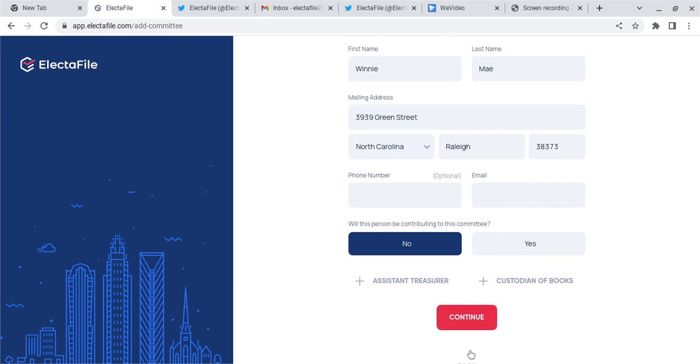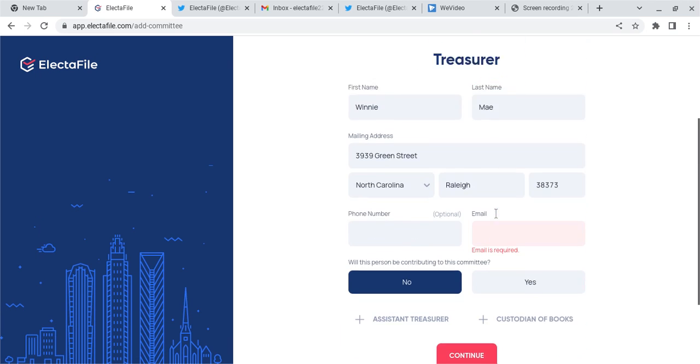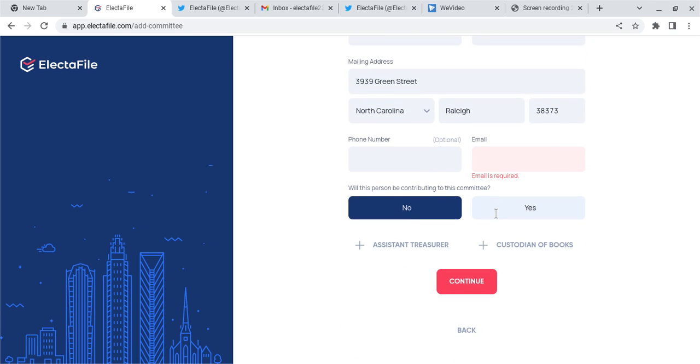We'll click continue. Now look, this is a great example of error proofing that ElectaFile provides. We won't let you click through certain screens if you haven't typed in necessary data. So in this instance, the treasurer needs to include her email. So we will do that. We will put Winnie Mae at mail.com, which will satisfy ElectaFile, and you click information updated.